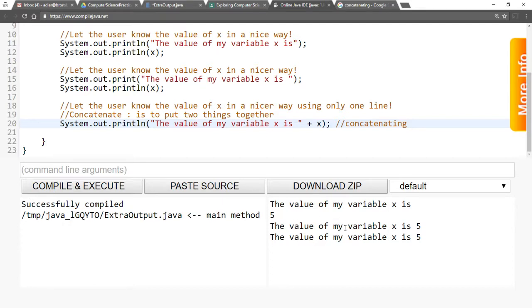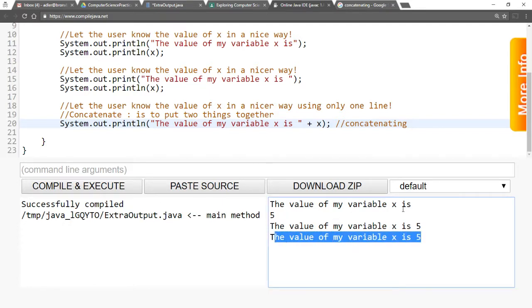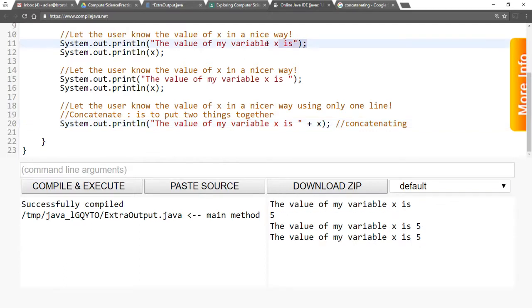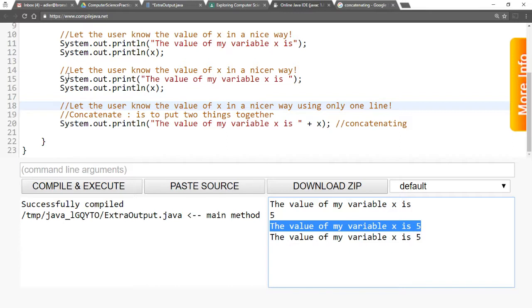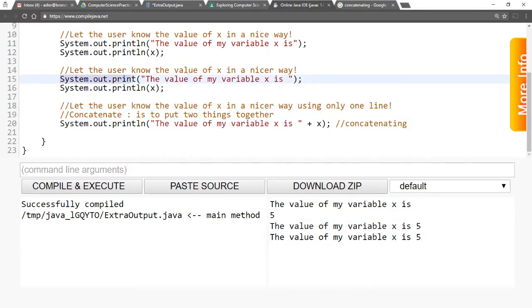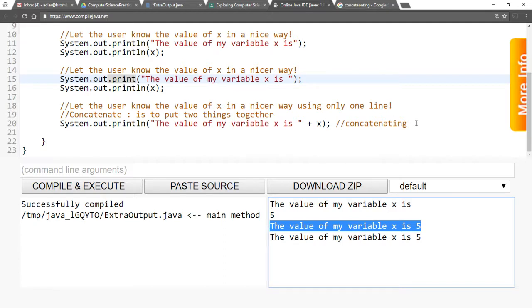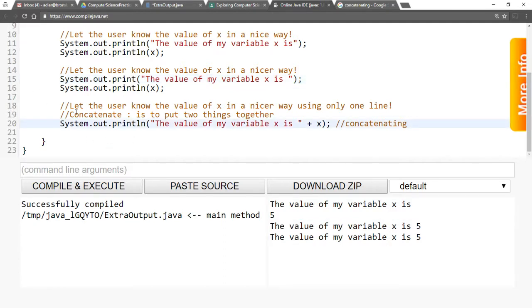And here, successfully compiled. And look, this first line is my variable, the value of my variable x is, that's right up here. 5, I'm just printing the value of x. The second one, it's actually two lines that are doing it, right? I've got System.out.print, no ln, the value of my variable x is space, and then on the next line, I print out x, but because I didn't do println, it shows up all in one line. And then finally, kind of the nicest way of writing it, that does it all in one line, but then also when you're typing it out, it's less lines to type.